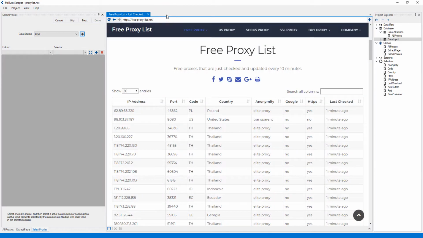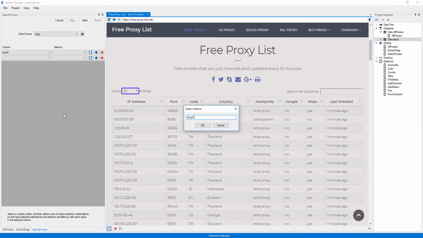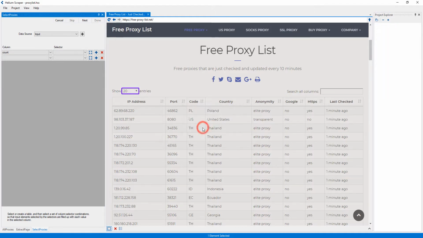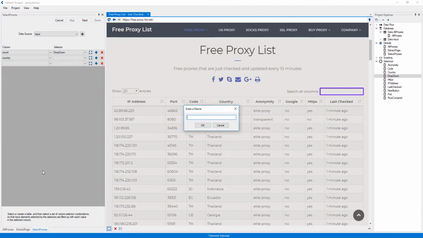Now I need to match columns to selectors, such that the data in the columns is used to fill up the elements selected by the selectors. For the count column, I will turn on selection mode, select the drop-down list on the page, and then press Create Selector from Samples. I will call the selector drop-down. For the country column, I will select the input box on the page and then press Create Selector from Samples. I will call this selector search box.